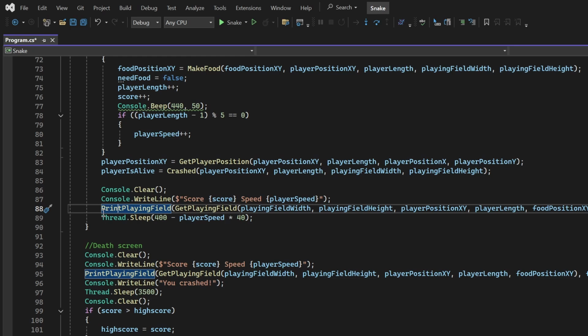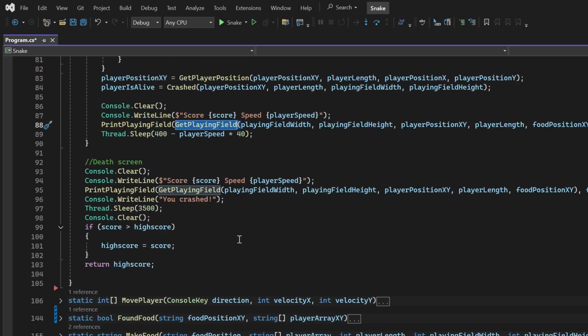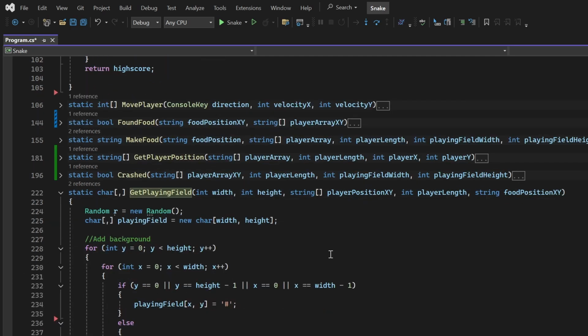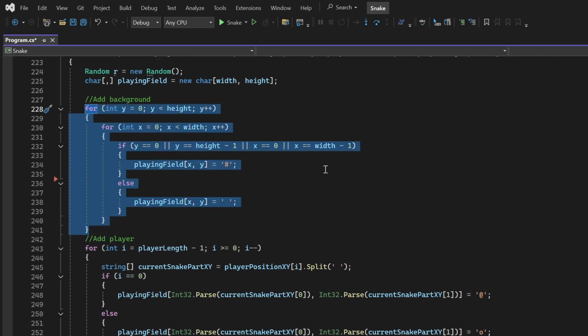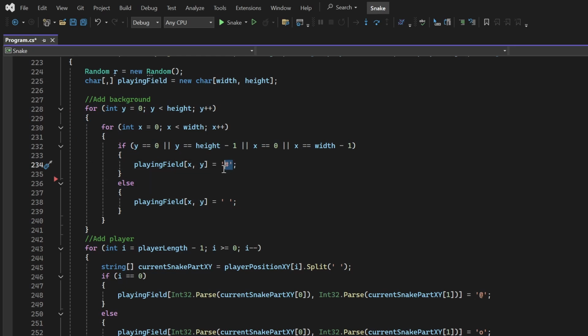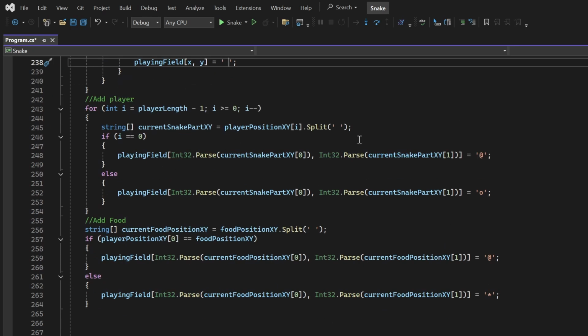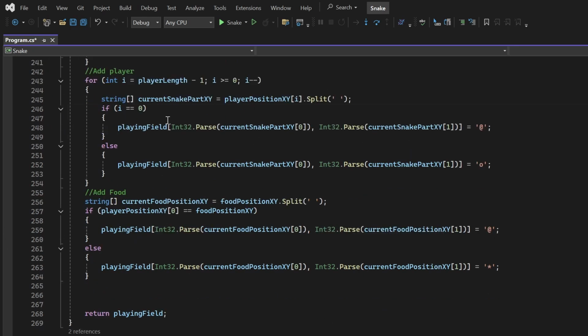And then we have two functions working with each other. We have the print playing field that will need a playing field to print, and we get this with the get playing field function. So this just uses the width and the height of the playing field and makes hashes or spaces depending on if it's a wall, x and y position or not. Then we add a player.